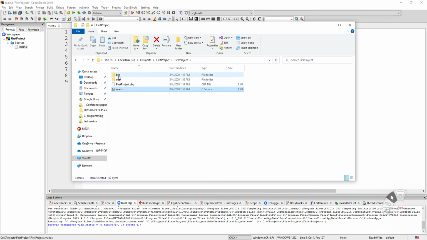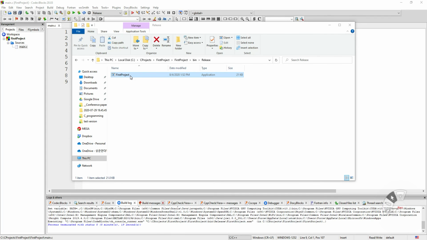And then there is the bin. This folder contains the software exe file. So here it is. You see, application software. So if you double click on this one, it will run the software. And this software is just an exe file. So it runs fast and closes.